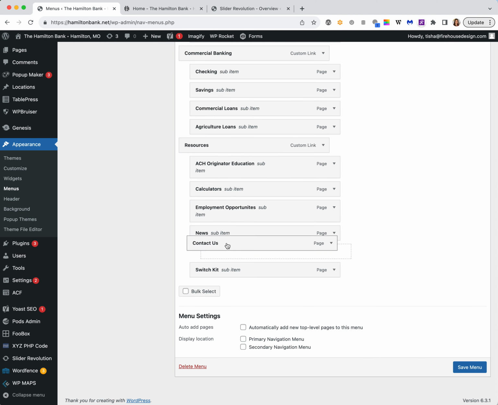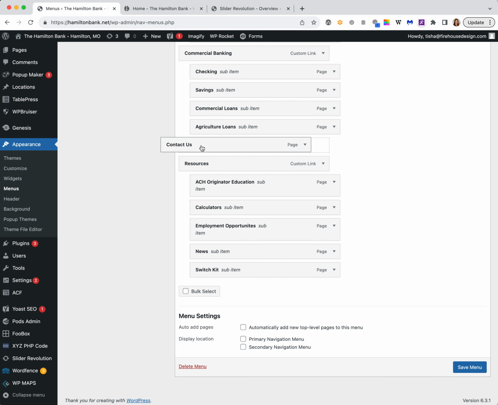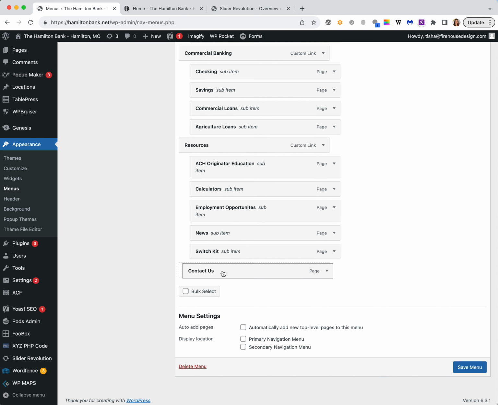Then these actually drag up, and you can drag them wherever you need them to be, whether that's a main navigation item or indented as a drop down. Then when you're finished, be sure to hit Save Menu in the lower right.